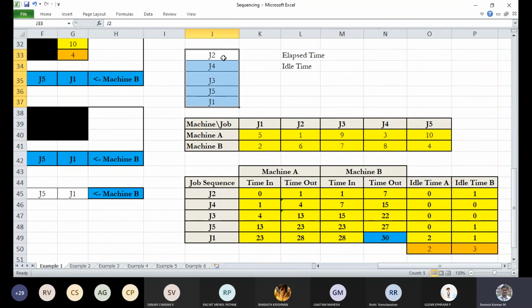And this is our sequence. So what we have to do is take this particular sequence and put it here. That's called the job sequence. Then we'll have machine A, then machine B. Then we have time in, time out for machine A, and time in, time out for machine B, and idle time for machine A, and idle time for machine B. That's basically the computational procedure for sequencing, right?